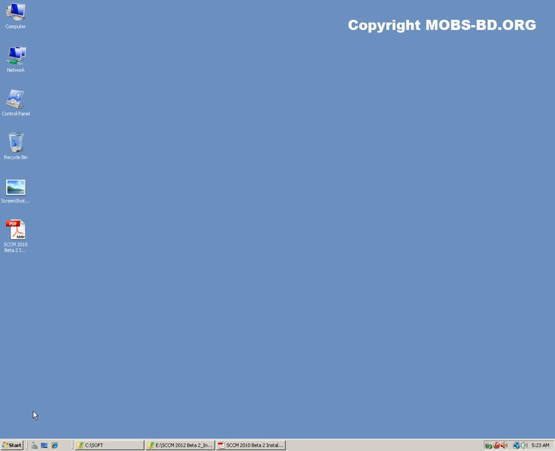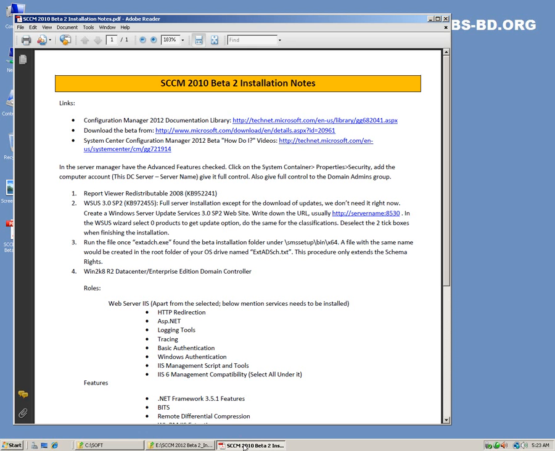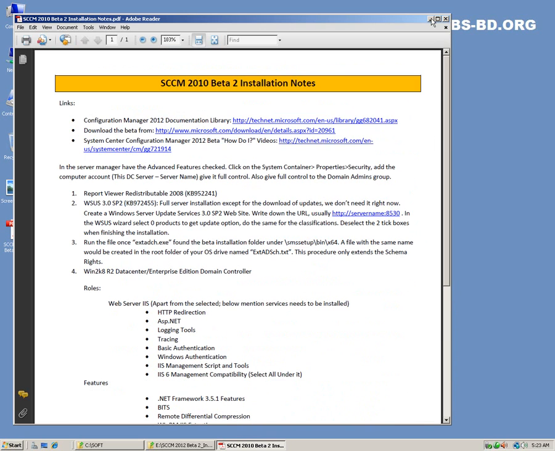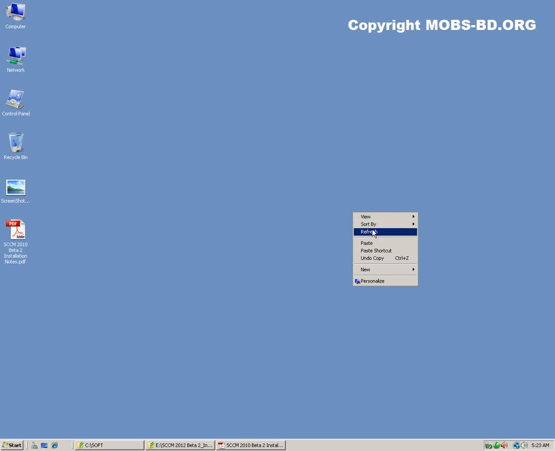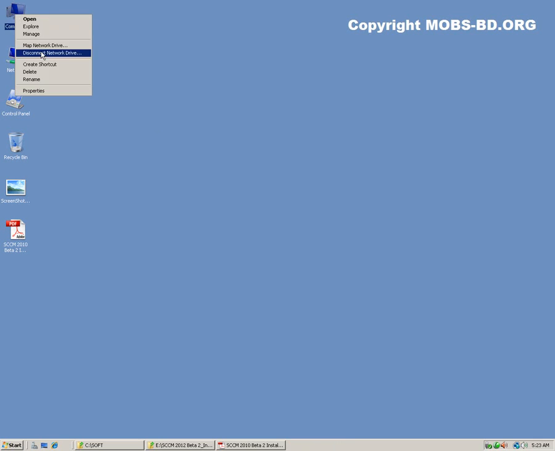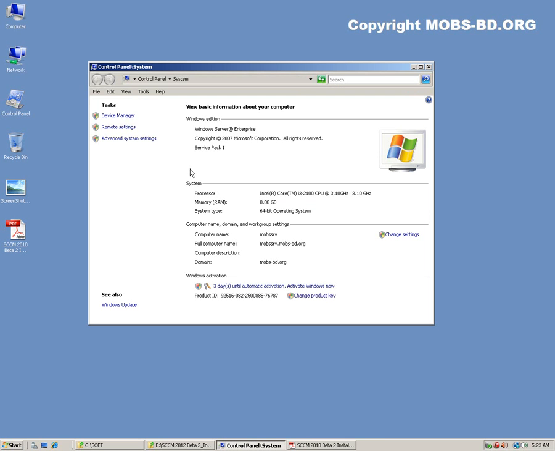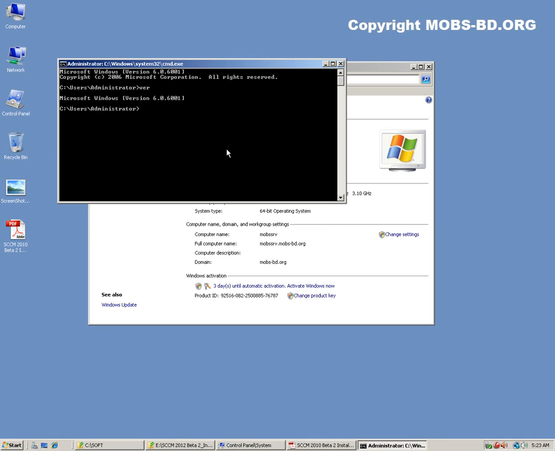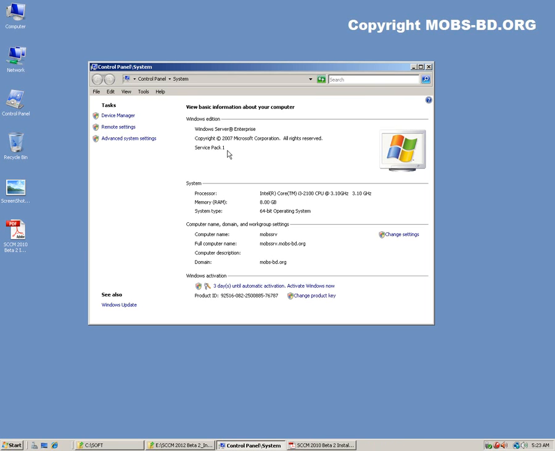We're going to look at the SCCM 2012 Beta 2 edition of SCCM. Before we install, let me show you the things I have already done with the machine. At first, this is a Windows Server 2008 SP1. Let's see the version. Yes, version 6, 2008 SP1.